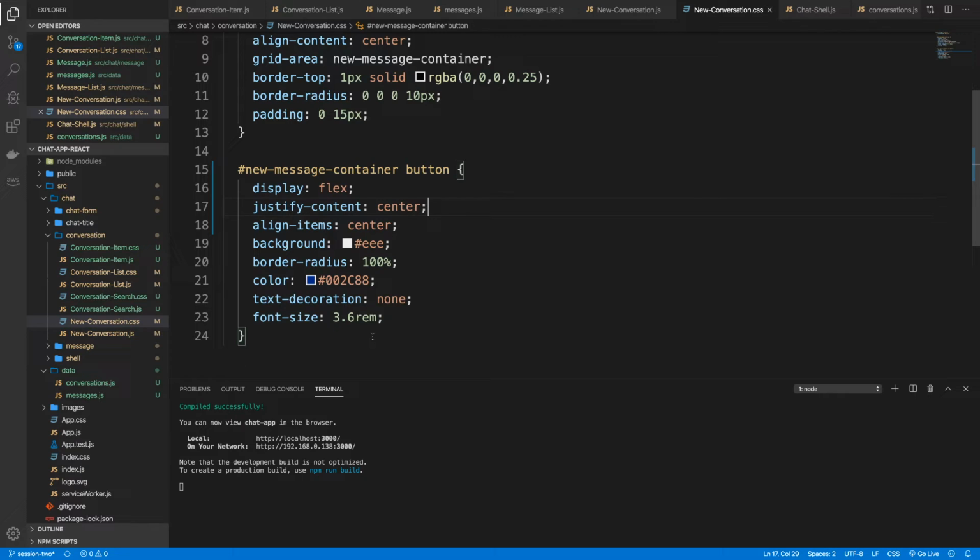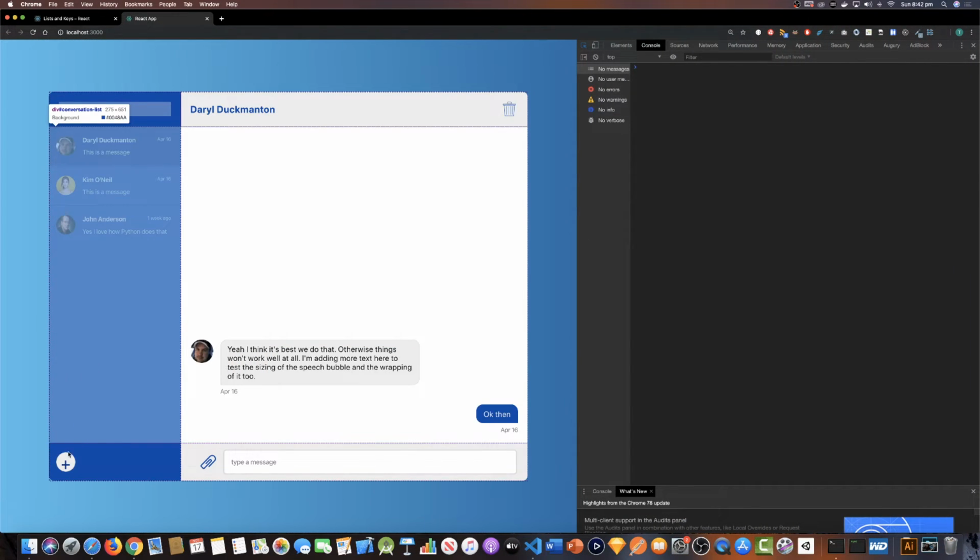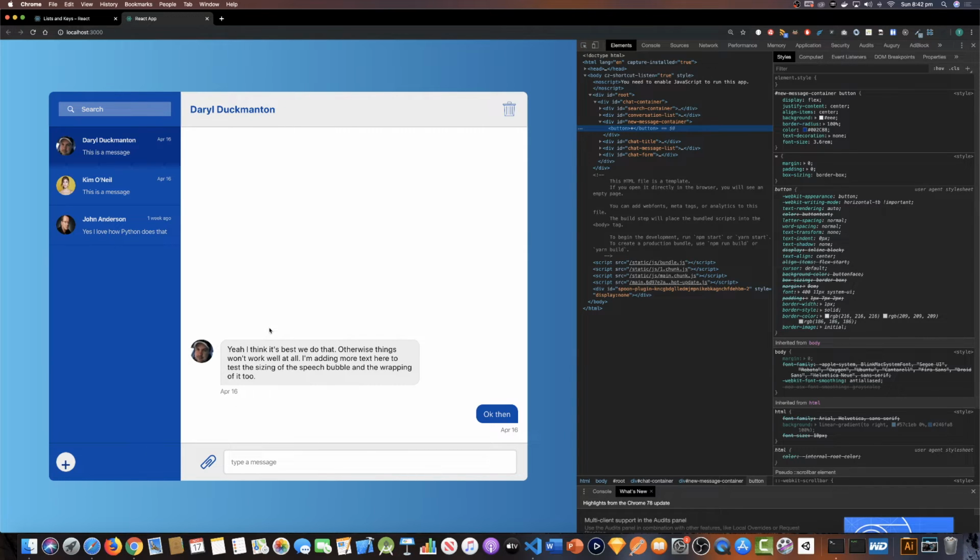Justify content, align items center. It should be, that plus should be aligned into the middle. Because I prefer to use a button here, so when I press it, we can make it do something. So all that stuff's fine.